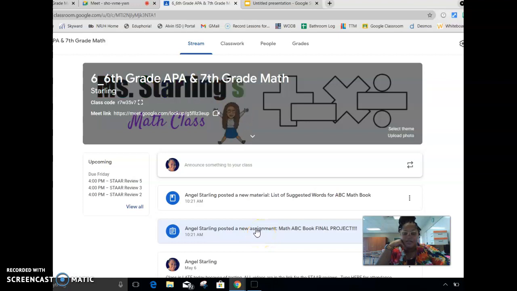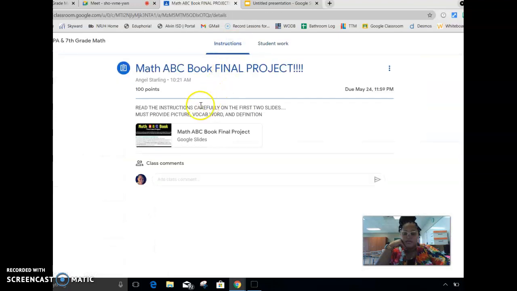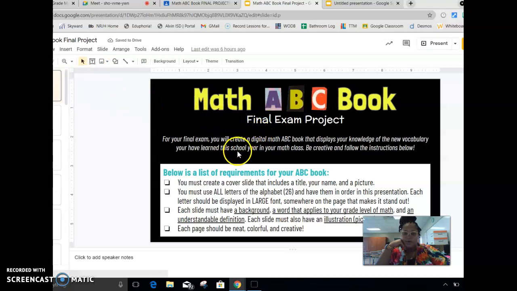For certain periods, it's due at different times. Then you go to ABC Book Final Project. Read the instructions carefully on the first two slides. Must provide picture, vocab, word, and definition. So when you click on this, here's what'll pop up.